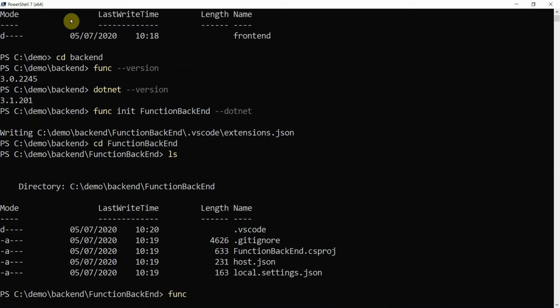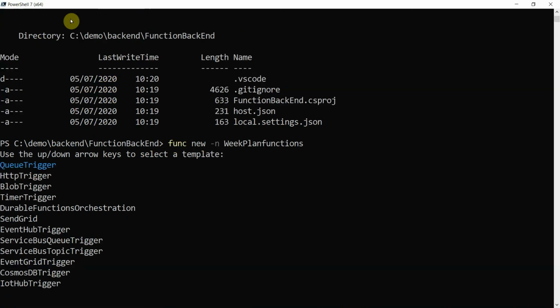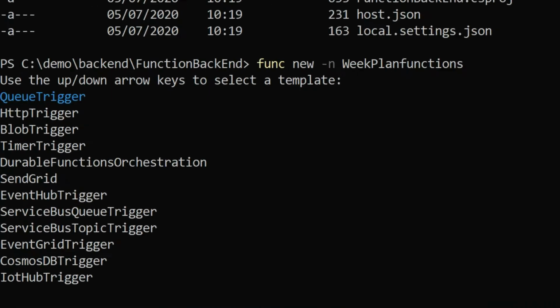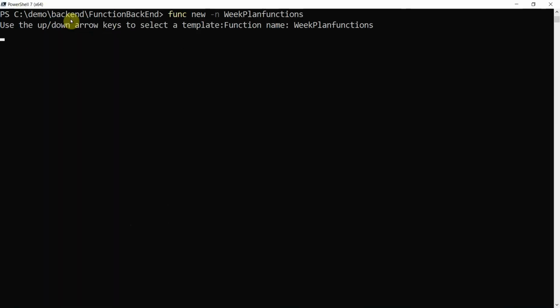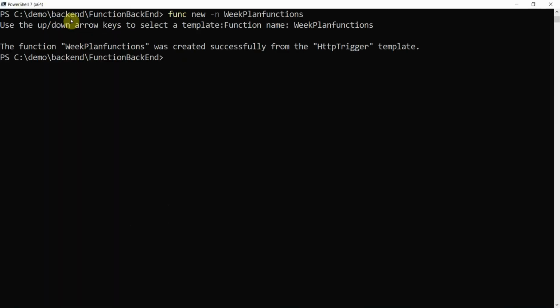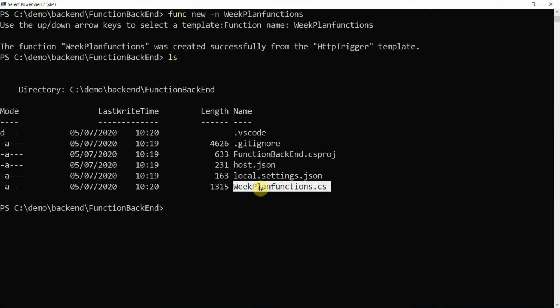Now let's create a function. A function will run a piece of code when it is triggered by an event. Give it a name, Wigplan functions. We see a list of templates to choose from. Because we are going to provide a REST API over HTTP, we choose HTTP trigger. The function is created. We see the Wigplan functions C# file is added.